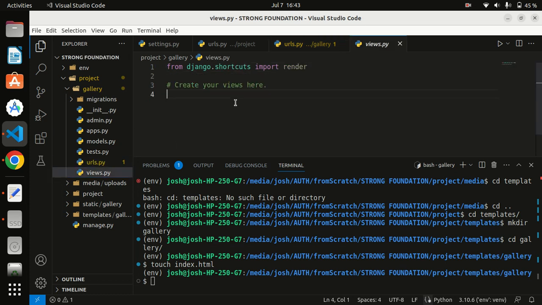So a view is a function. Let me say a view is kind of a filter for what we want to show to the templates or to the user in front. So here we are going to define views using functions, because there are two types of views in Django, which are function views and class-based views. But for starters, function views have been easy for me to interact with.